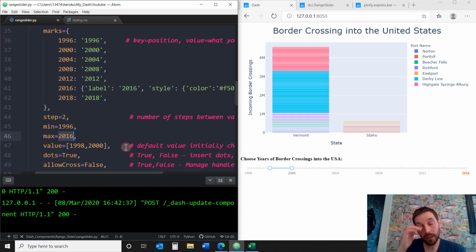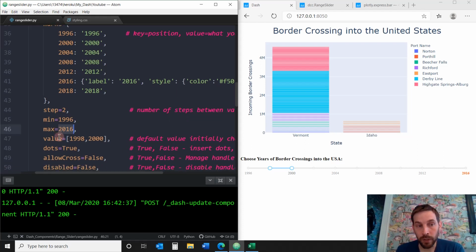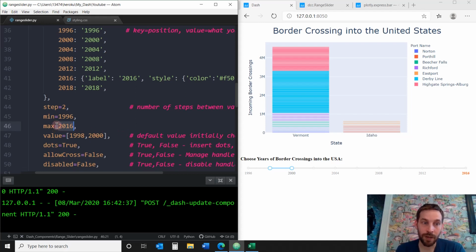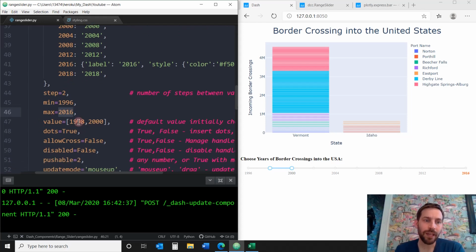That's just because of my preference. Maybe later I want to add an if conditional line of code that says if user is from, I don't know, this area of the country, then they can see a maximum of 2018. So it's good that you can play around with what you want to allow the user to see. Values, these are the handles.